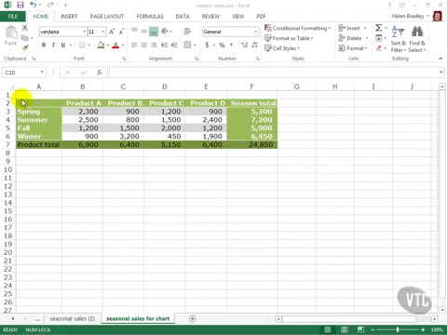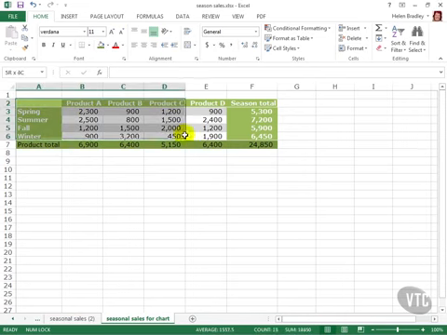To create a chart, I'll start by selecting the data that I want to chart. The actual selection here is quite important. I need to include the headings for the columns and for the rows, but I need to omit the total rows and the total column. Otherwise, this data will be included in the chart and it will throw everything off.